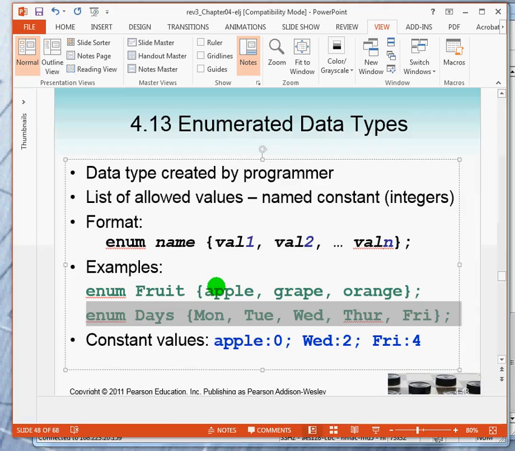Notice that these are values. This is a value. The value is the word apple. The value is the word grape. The value is the word orange.